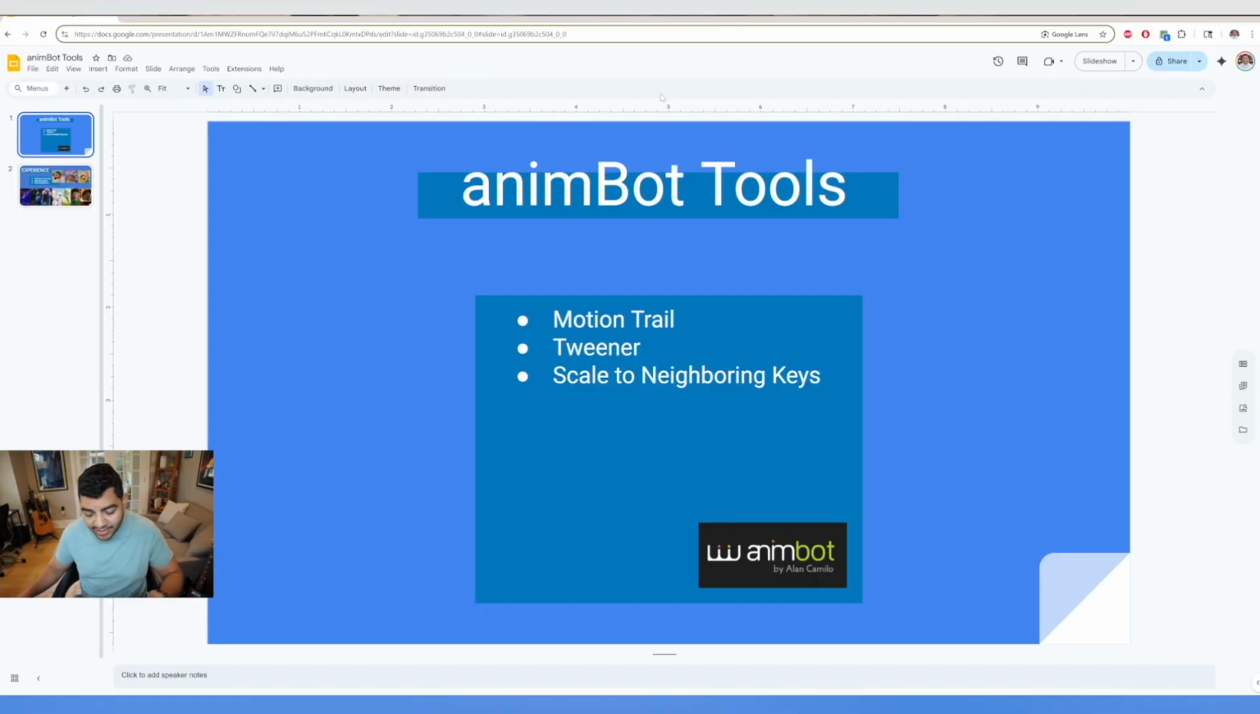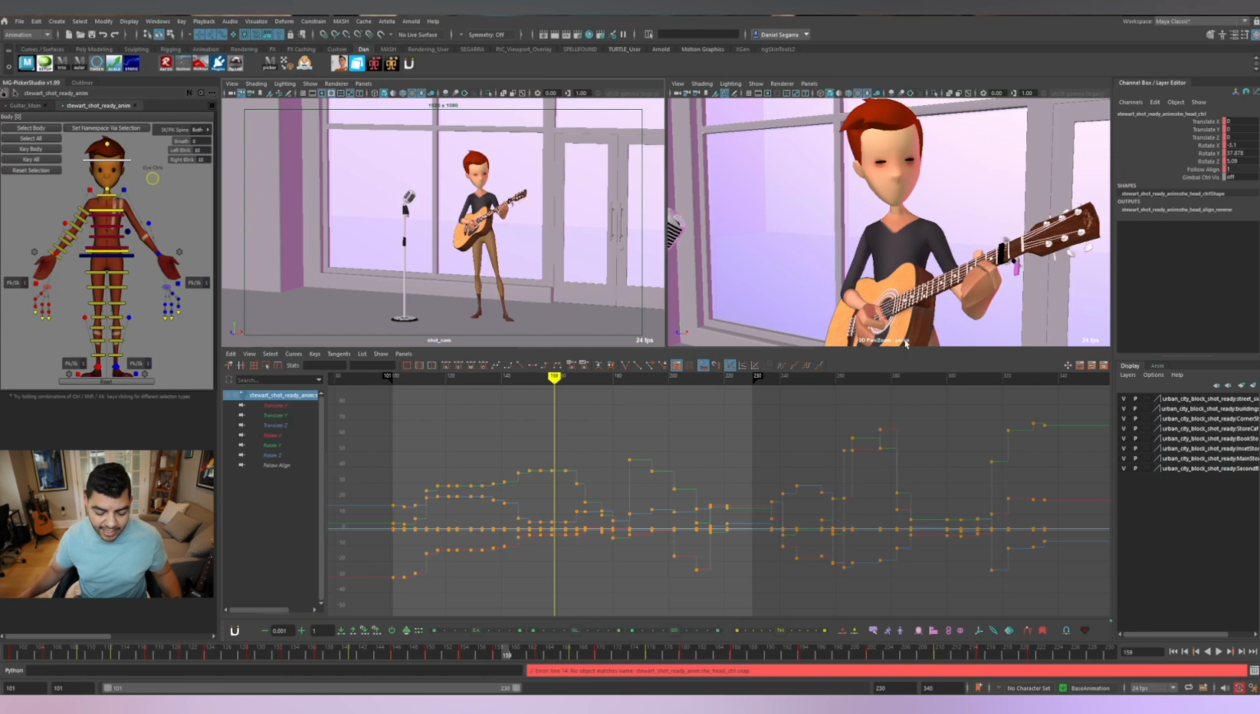Okay, so now let's go over the tweener and the scale to neighboring keys. Both of these are powerful tools. There are different versions of the tweener that you could find online. But this is just a great tool. It's a powerful tool. It's a quick tool. It's very interactive. Let's take a quick look. Both the tweener and the scale to neighboring keys are very similar in what they do, so I'm going to combine both of them together in terms of explaining them.